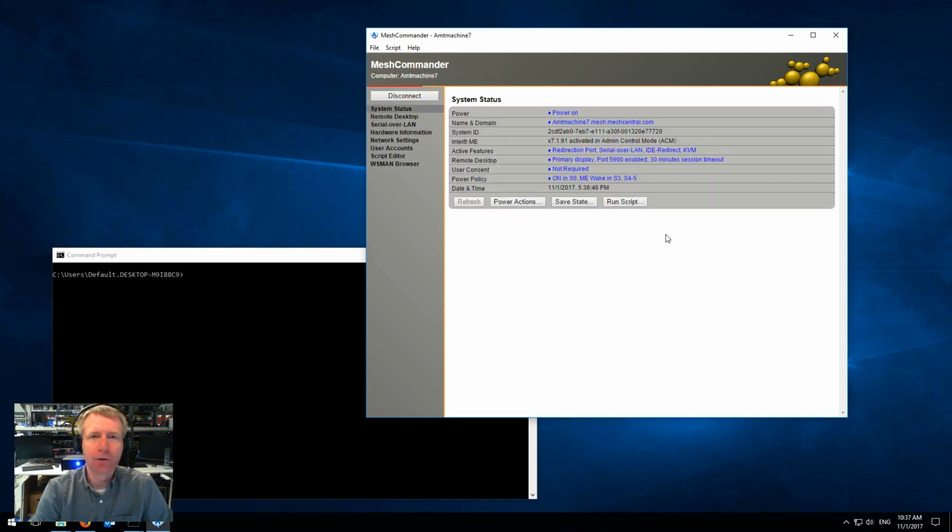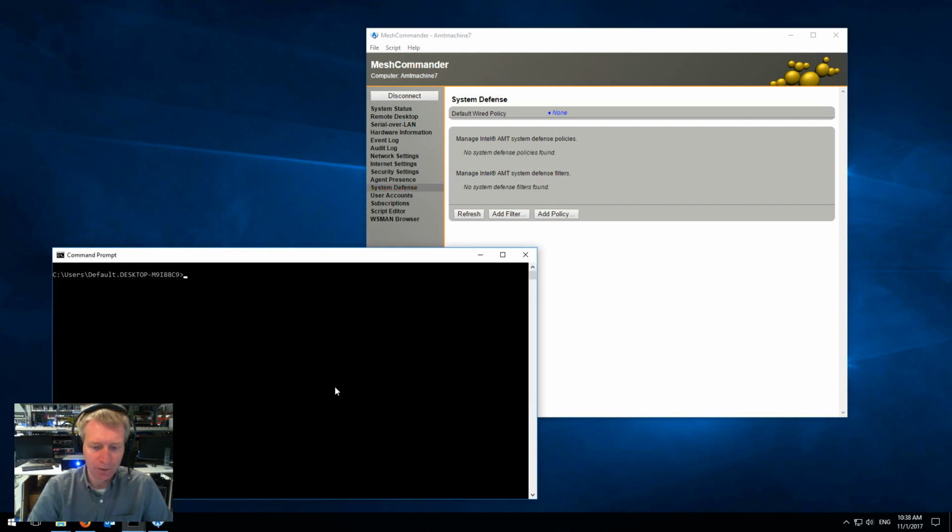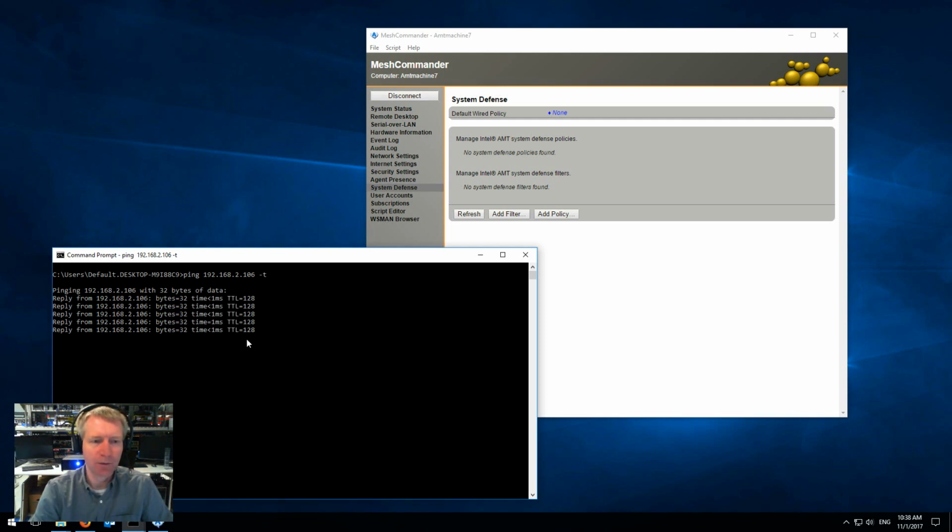And if you don't know, system defense is a way of filtering traffic on the network interface of Intel AMT. So it's good if you want to isolate a system from the network to do various maintenance or things like that on it. So what I'm going to do is connect to that system, and in this window I am going to ping the system. So now it's pinging, and the system is responding, and this is pinging the OS.